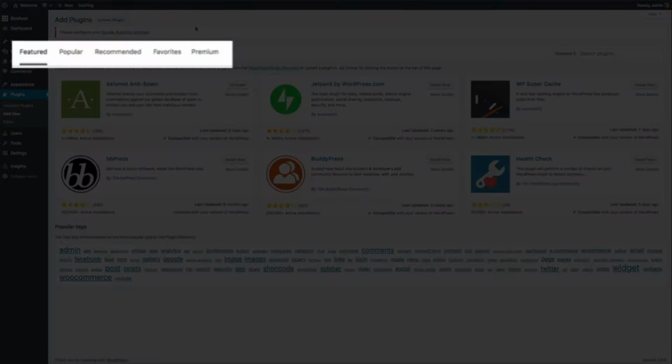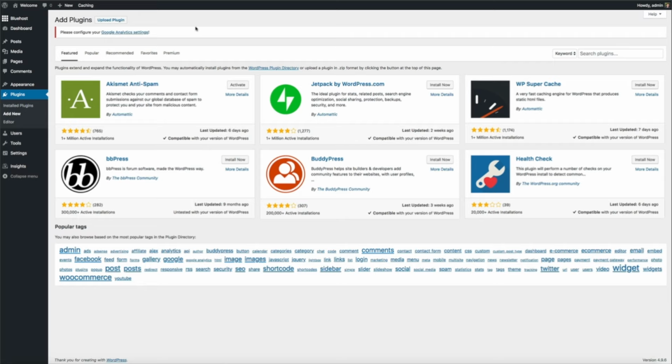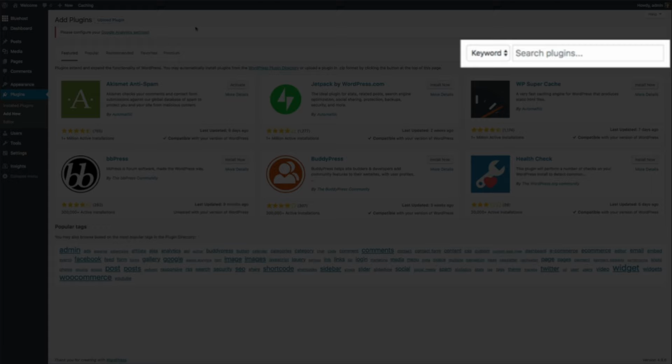Now, as you can see, we have the option of filtering our search by featured, popular, recommended, and favorites. And if you have some time, I recommend browsing through the different plugins to get a better idea of what's available. But for this tutorial, I already know the plugins that I want to install. So on the right-hand side of the screen, where it says Search Plugins, let's type in the name of the first plugin we're going to install.